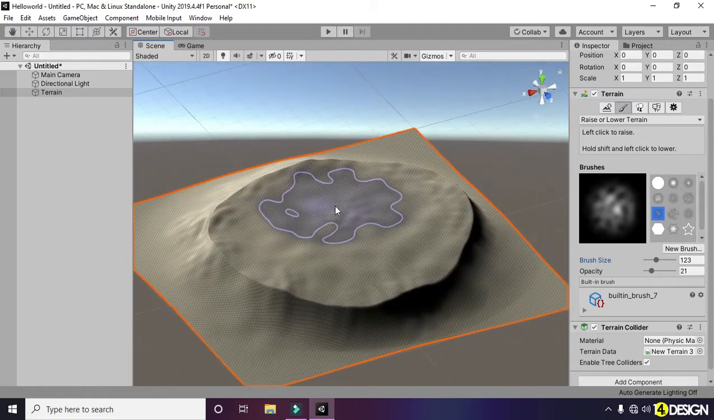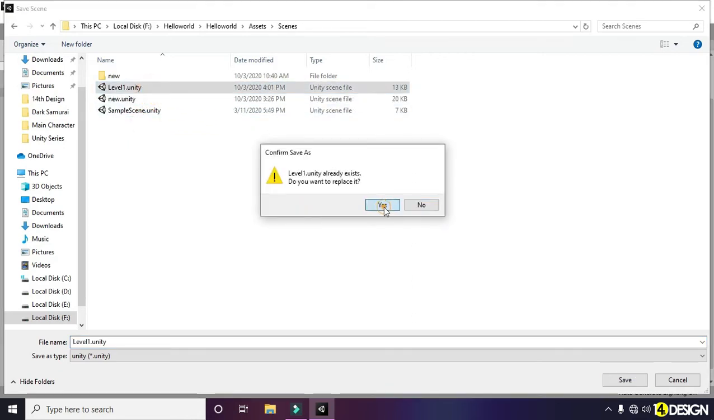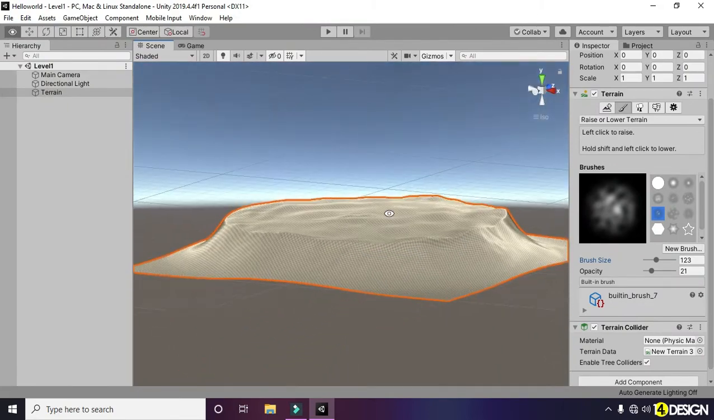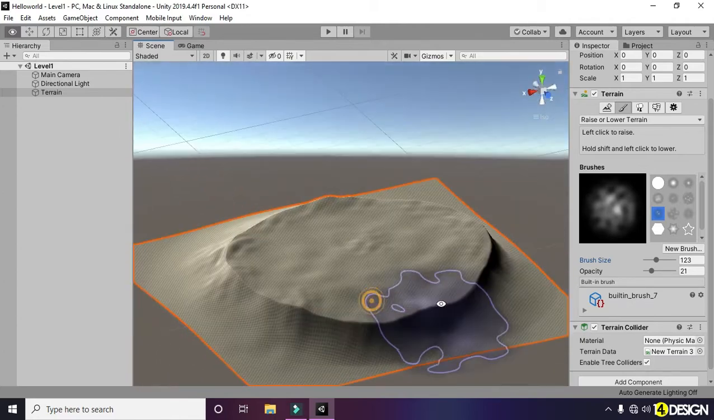We're gonna save our scene. In the scenes folder, we're gonna save as level 1. Save. Okay, this is actually looking fine.